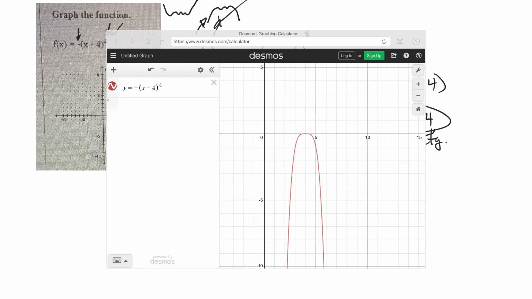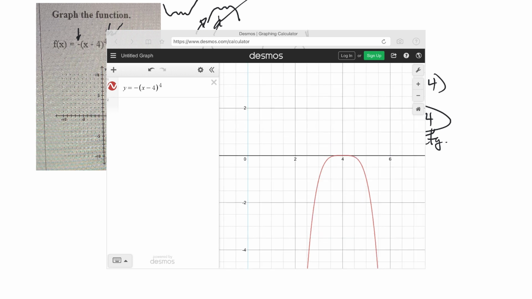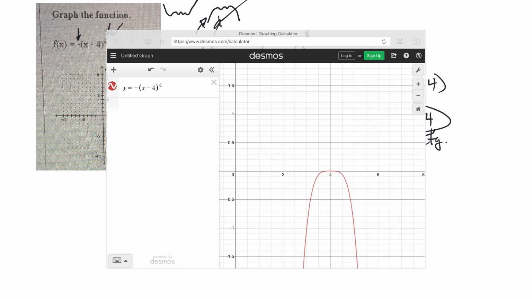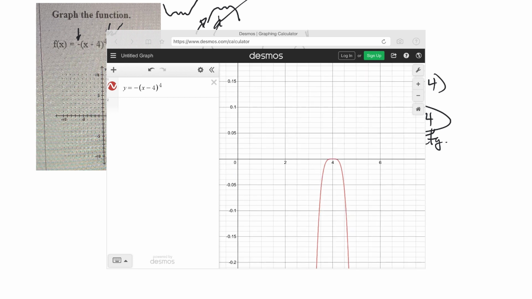So if I zoom this way a little bit, you can see it's just touching at 4. If I zoom lots more, that's getting very small. But it is just touching at 4. It's getting close to it, but there's sort of a flat spot right there. And maybe that's how I should draw mine.